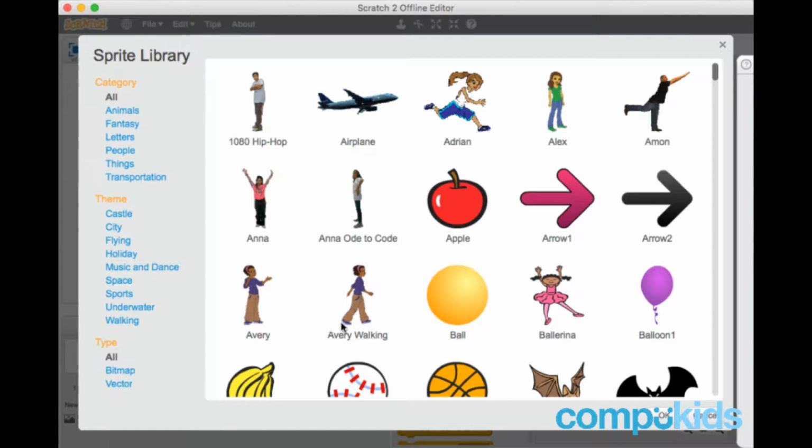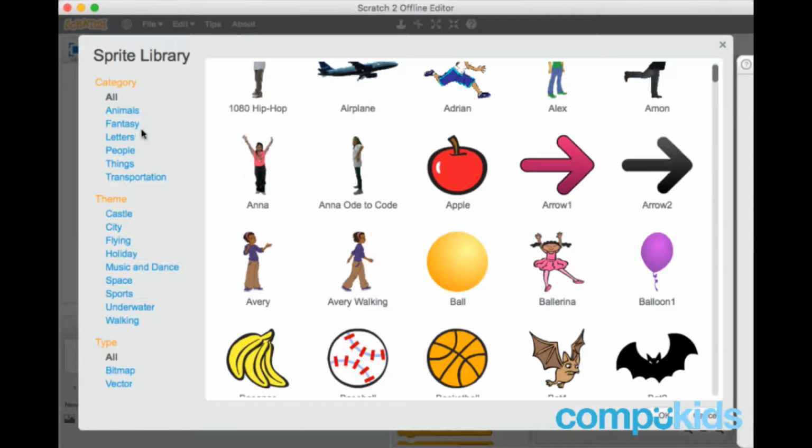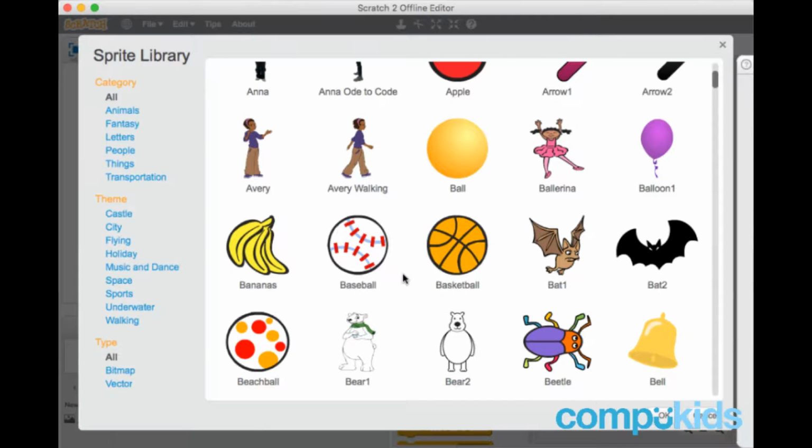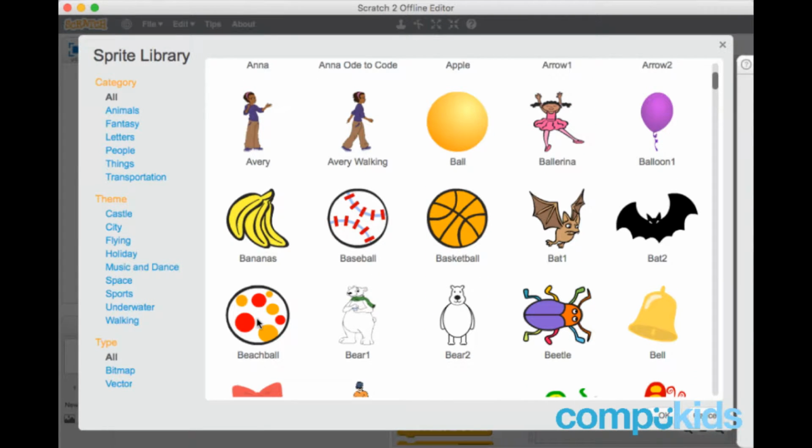And when you click it, you'll see a whole lot of sprites open up in our sprite library. Now, if you look on the left, you've got the different categories of sprites and themes, etc. So I've got it selected on all, and I'm happy with that. This is going to show all the sprites that are in all the libraries. So I'm going to pick the beach ball sprite, click on it, and click on OK.